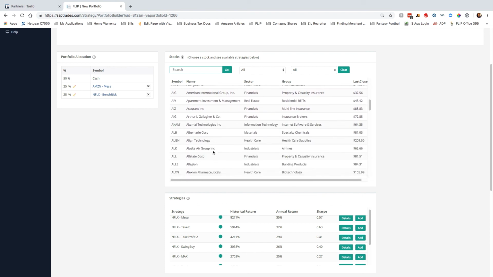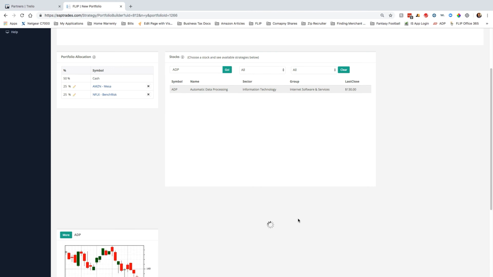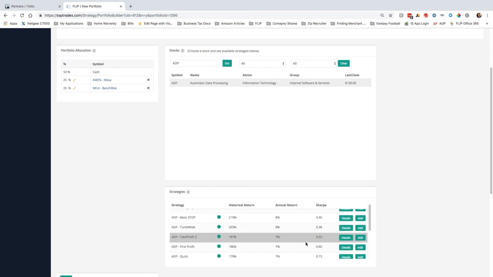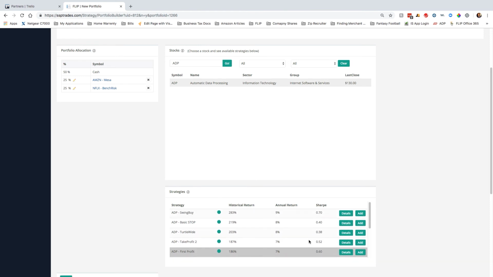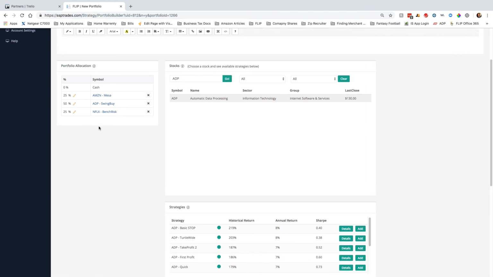So how about we do ADP? We'll search ADP, we'll click on that, and we will see all of our stock strategy pairs here, and we can decide which one we want to go with. Right now, I'm just clicking since we've already gone inside the details box. And now, again, we've got ADP paired with swing buy. So let's go ahead and make this one 50%. So now we have 100% allocation in our portfolio.